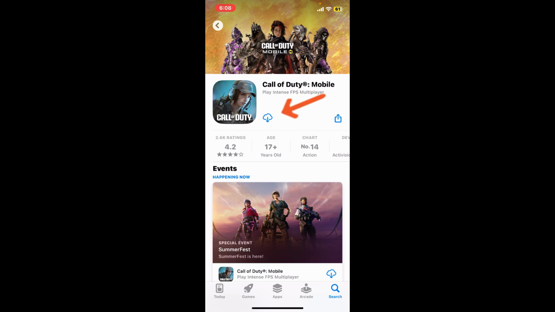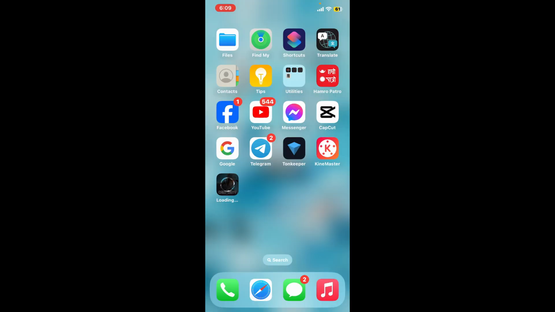Tap on the download button or the install button to start downloading the application for your mobile devices. Now wait for the application to download and install, which will take a couple of minutes. After it is done, you will then be able to open Call of Duty mobile game and play it right from your mobile devices. So that's how it's easily done.